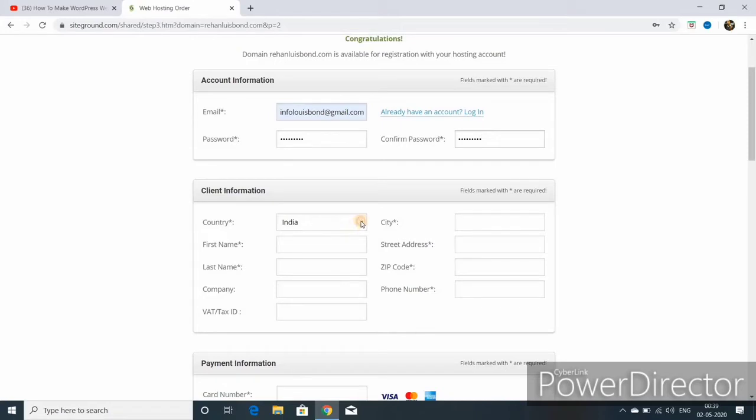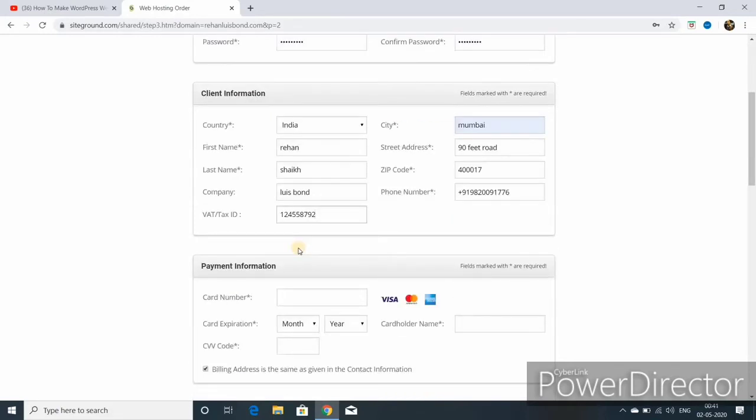I am from India. You can choose my first name Rehan, my last name. If you have your company name you can enter it, and if you have your tax ID or VAT number or GST number you can enter it, so that the VAT and tax amount will be subtracted. Optional: my city is Mumbai, street address, your zip code and your phone number, something like that if you have.